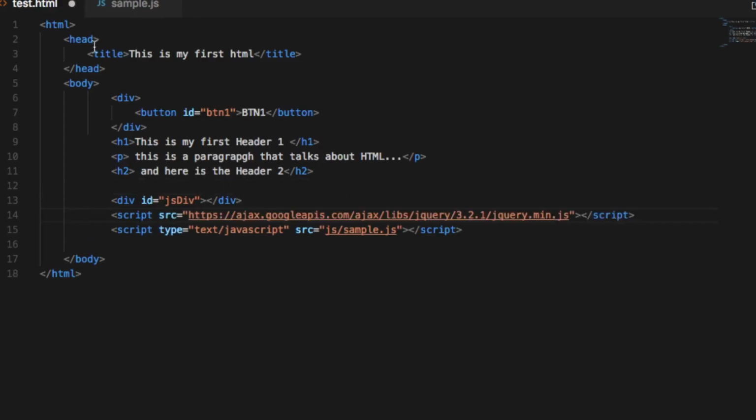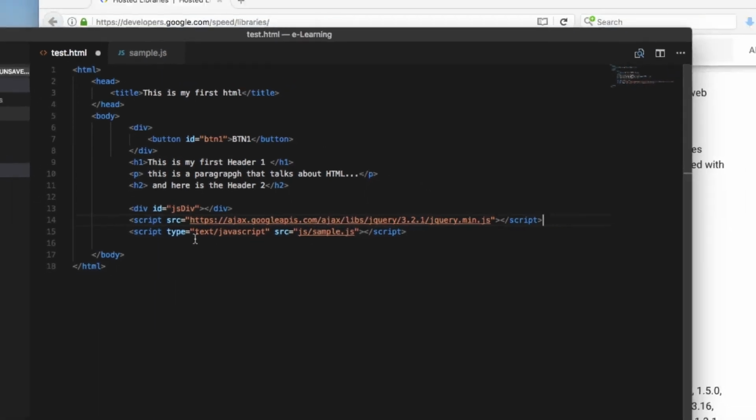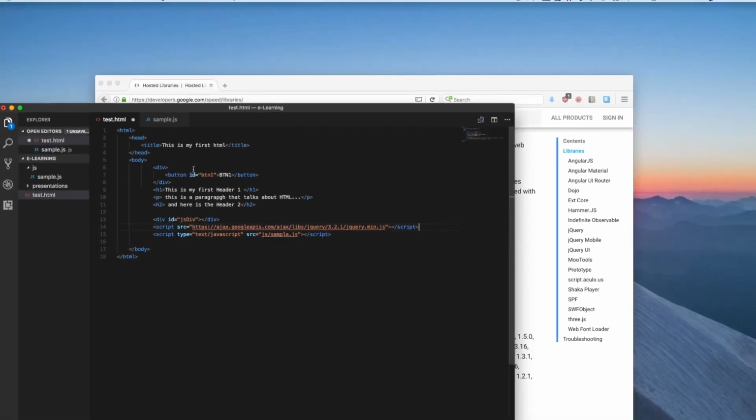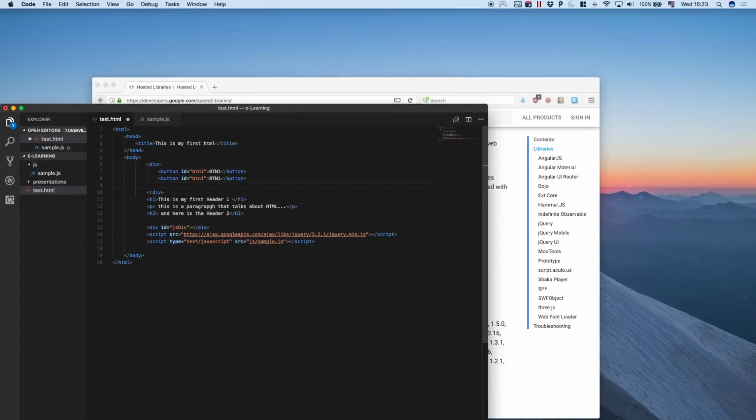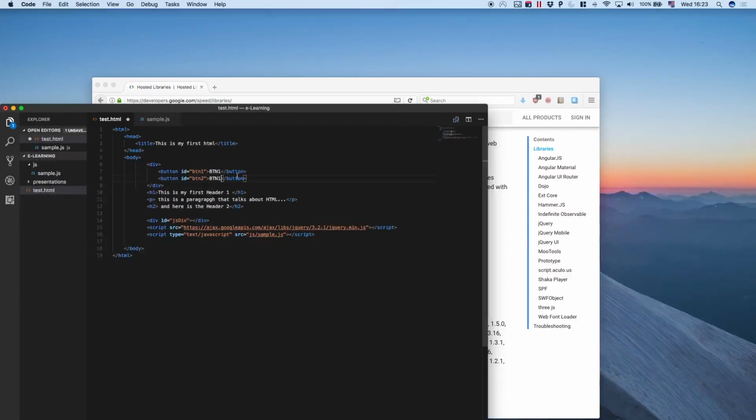So right now my document is going to load jQuery, and then I can use that inside my sample.js, my local JavaScript file. And I will also create an additional button, so we can trigger two different actions. So the button one and the button number two. Okay, so those are the changes on the HTML side.